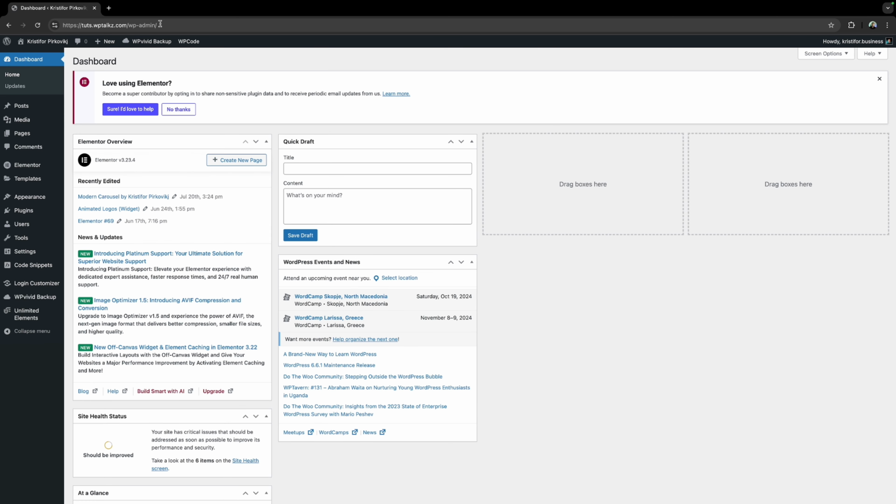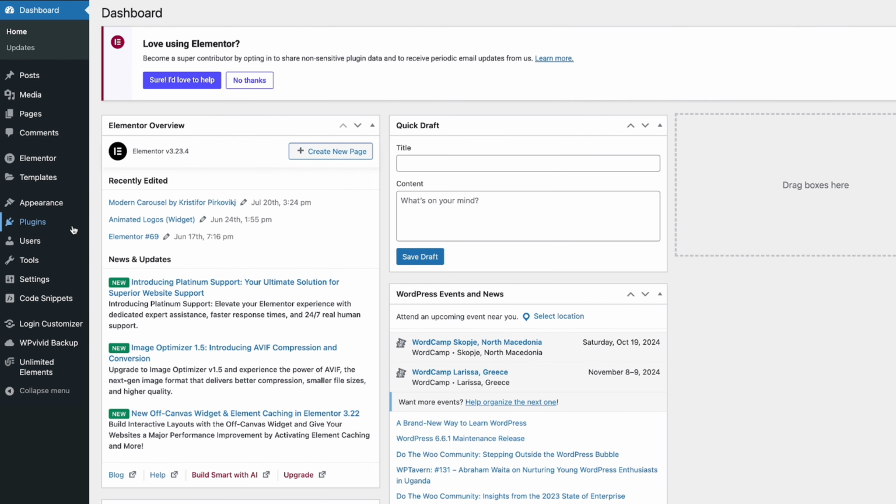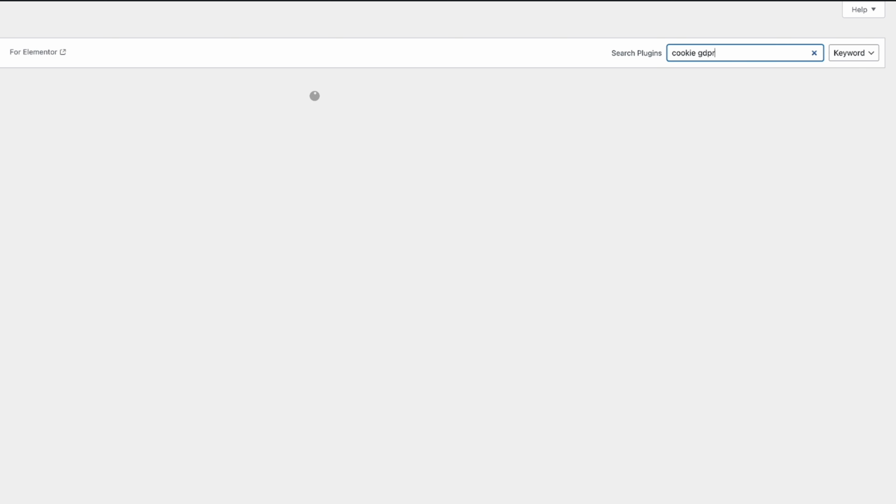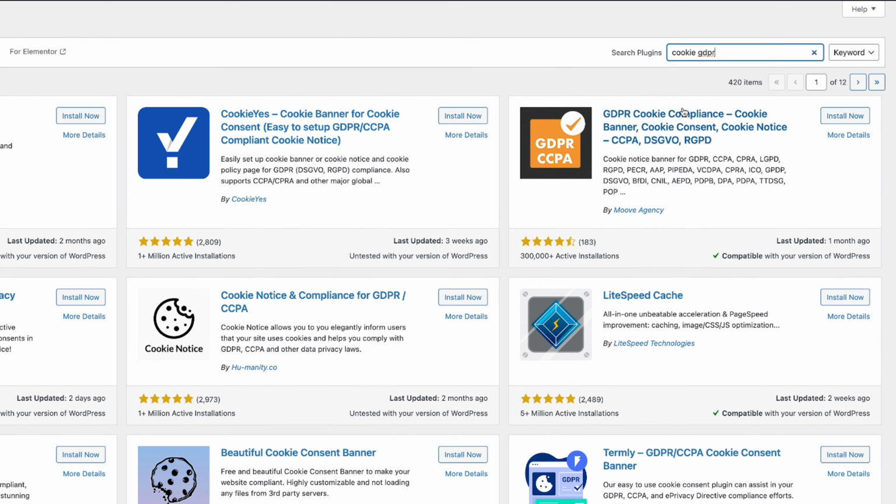The first thing that you need to do is to log into your site. Once you're in the dashboard, you will head over to the plugins and click on add new plugin. In the search bar, you will type cookie GDPR and click enter. You'll see many different plugins, but the one that I'm going to use is GDPR Cookie Compliance by Moove Agency. Just install and activate it.